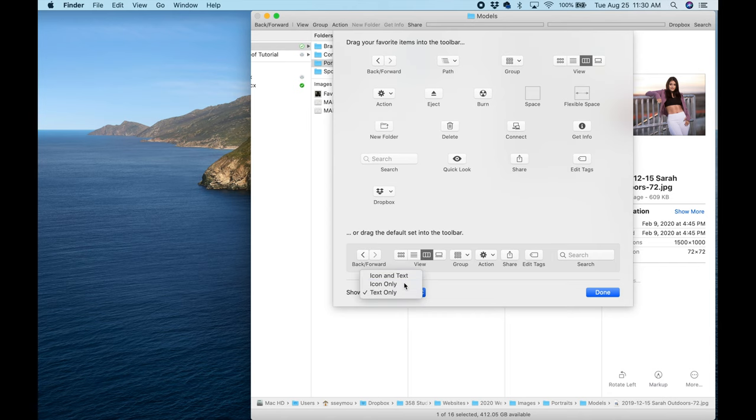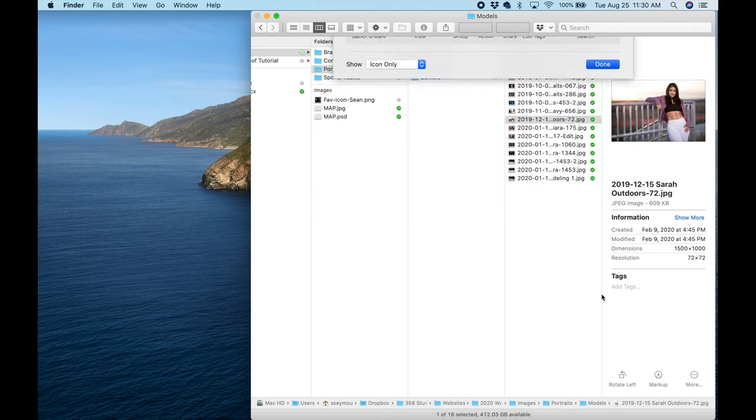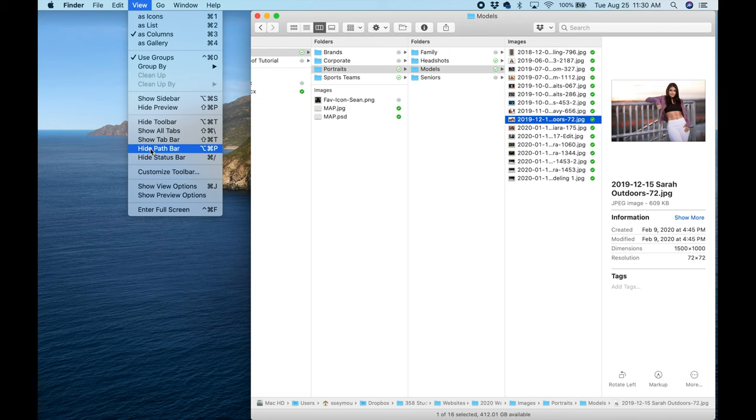I personally, like I said, I'm very visual. I like to just see the icon, and then when I roll over it, it will tell me what it is that I'm doing. Let's go back to the view menu. Go ahead and scroll down to preview options. Now before I do this, I want you to notice that over here in the preview window, I've got some things that are showing. This is metadata that is attached to this particular picture.